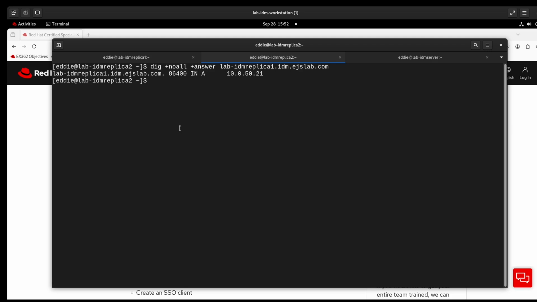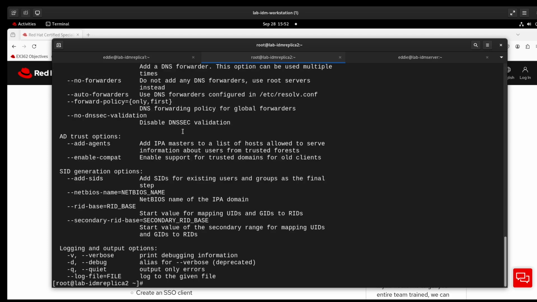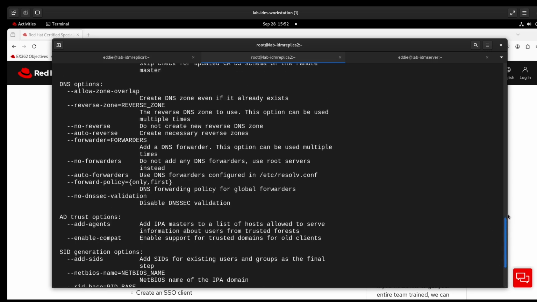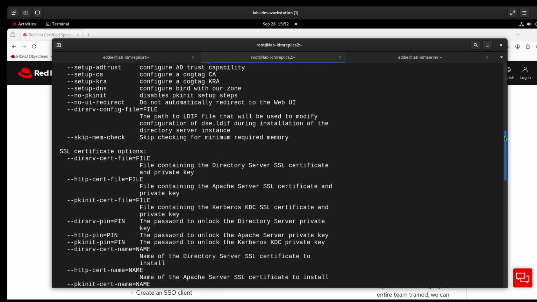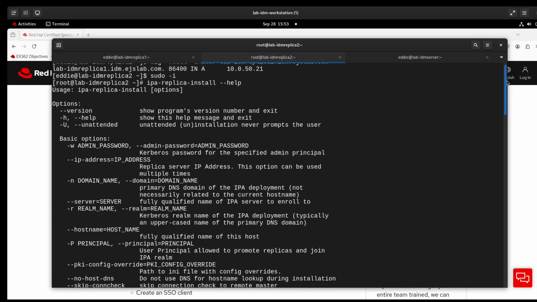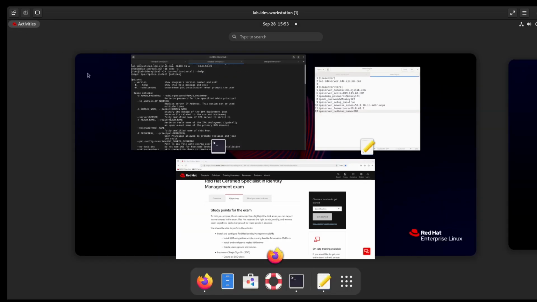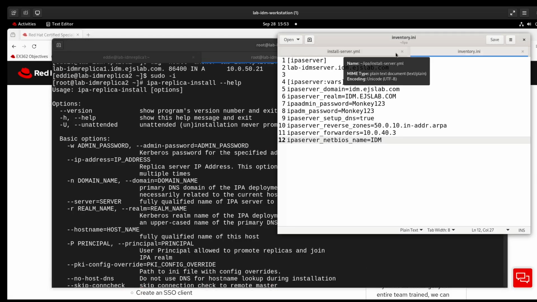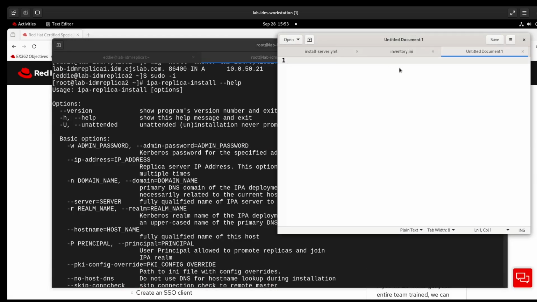So just like we had with the IdM server install command, go ahead and become root. There is an ipa-replica-install. And just like with the server command, --help will give you all of the details. And as I think I probably did with the install server command, get yourself a little text file and flesh out your command and then put it into the actual terminal. And you can see from the previous video, my little files I was using.